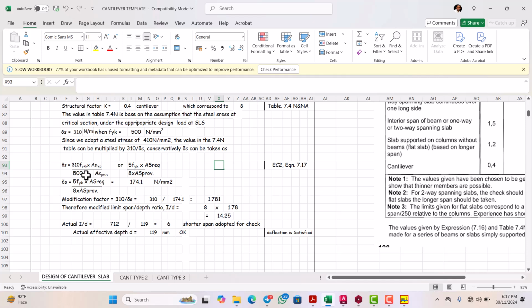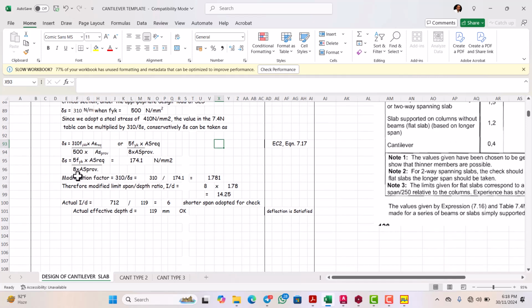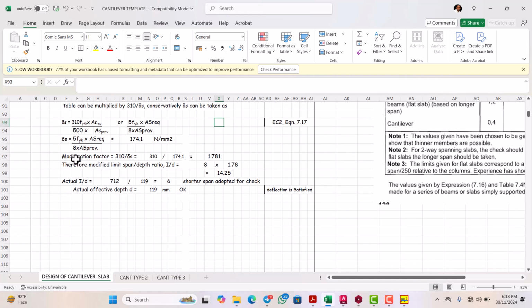So when you are using Eurocode, it is expected that your steel stress should not be less than 500. But in a situation where it is less than 500, you have to modify the stress. You have to calculate the steel stress. So this will now be the actual steel stress that we are going to use. So at the end of the day, we now have the steel stress to be 174.1. So the modification factor now becomes 1.77.